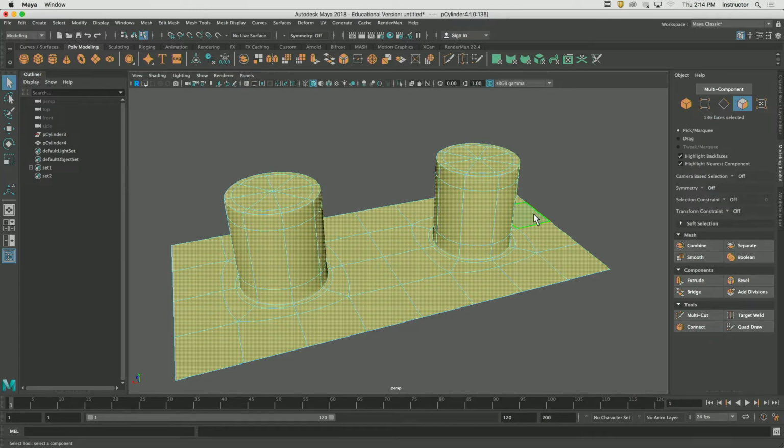Hold on a sec. Select these objects over here. No, just one at a time. Yeah, they're on different objects. That's why they're not merging. They've got to be in the same object. Check that as well. You've got to combine it all into one object. These component tools are never going to work if they're on separate objects.